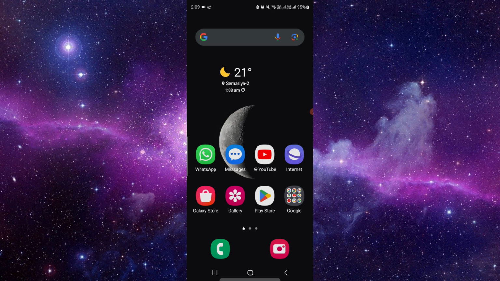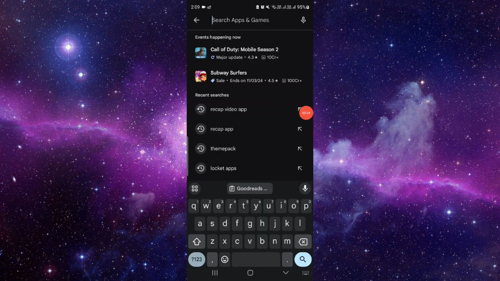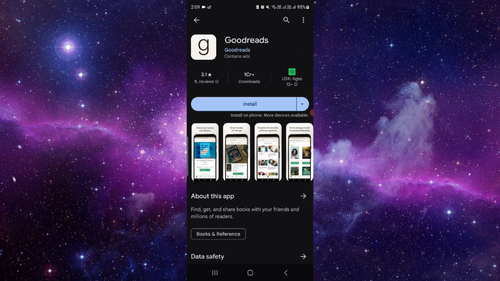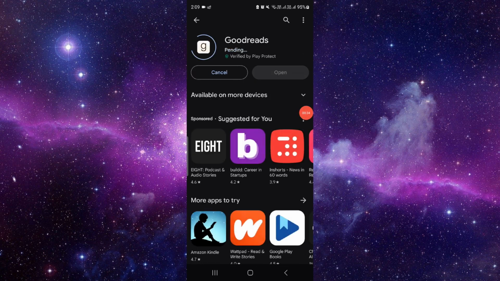If you're an Android user, you must use the Google Play Store or the Google search bar. If you're an iOS user, you must use the Apple App Store. Here you will just go and search for the app. Okay, Goodreads app. So here we can see the Goodreads app. Just click on install. It will automatically download and install the app on your device.